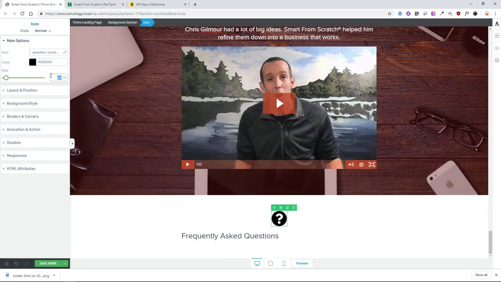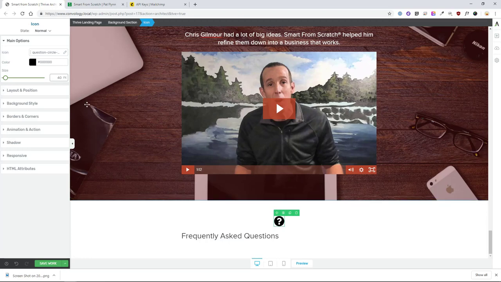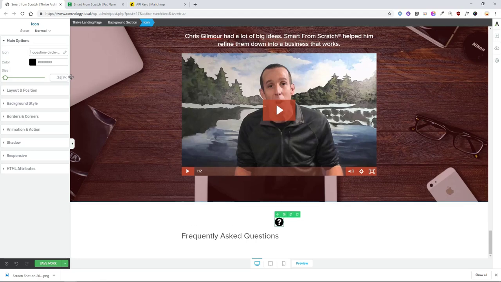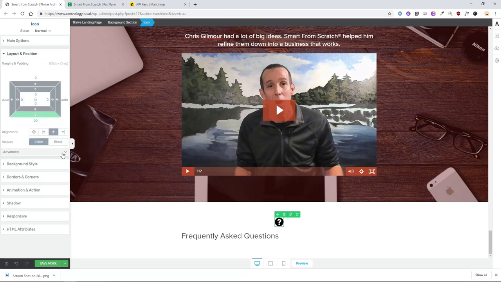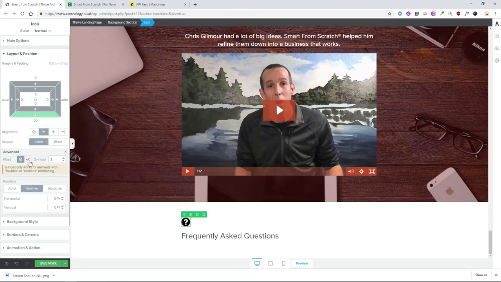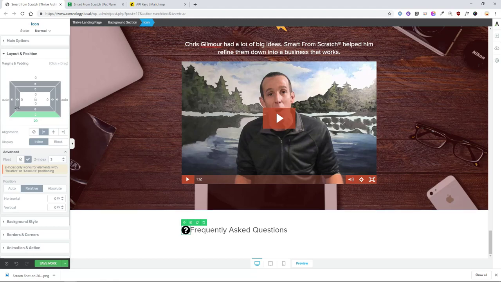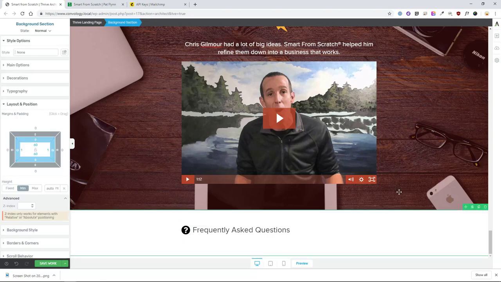And let's make that 40-ish. Well, he's probably smaller. He's probably like 34. Good enough. Okay, so then we're going to go to the layout and position, and we're going to align it left, and we're going to tell it to float. Perfect. And add just a little bit of margin. 10 looks fantastic. And there it is. We've essentially made the frequently asked questions.